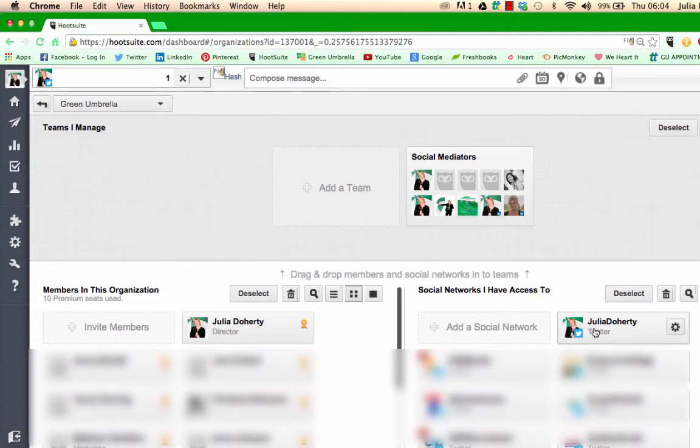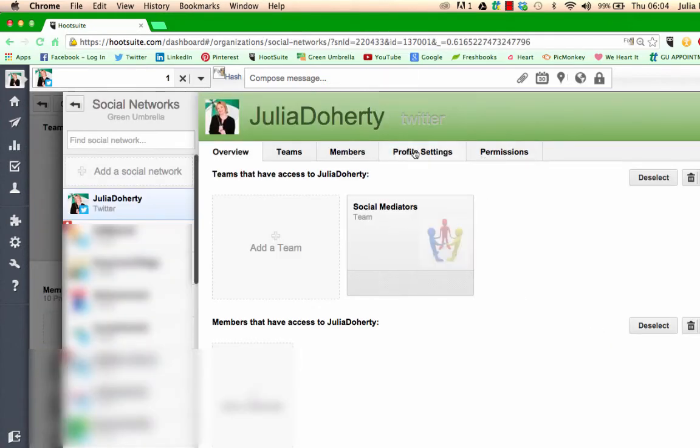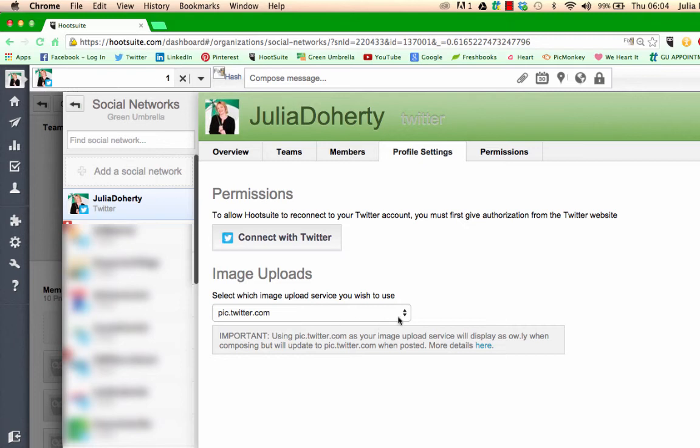We go into it again, hopefully that should be changed now. Profile settings, it's on pic.twitter.com. And then it will appear as a proper image in the stream rather than it appearing as an hourly link.